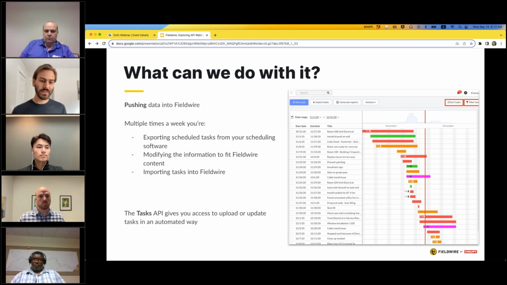And similar to the previous example, it's not just tasks that you can do this for. All of the other Fieldwire entities, forms, plans, files can also be written to with our API. And so those were a couple of theoretical examples. I'll pass it back to Will and the team to go over some real life examples that our folks have built out.